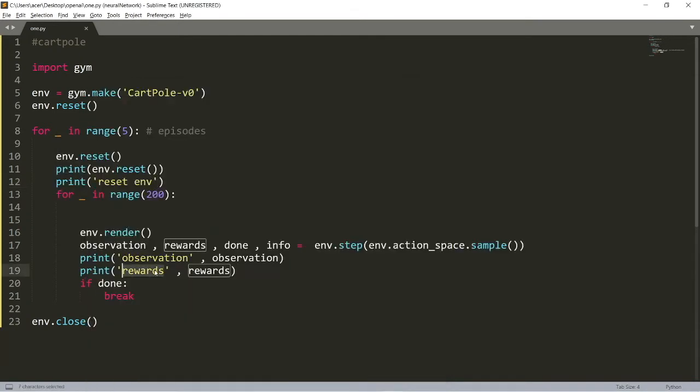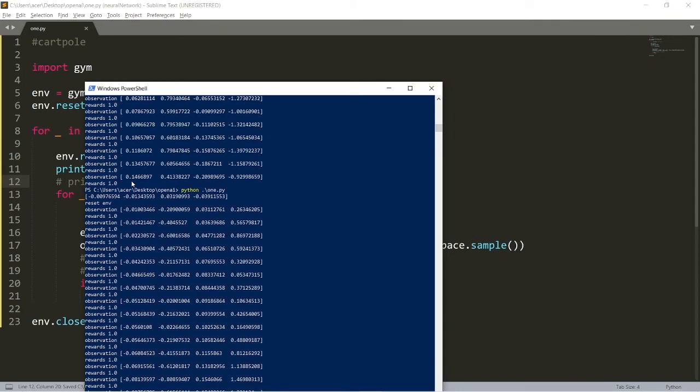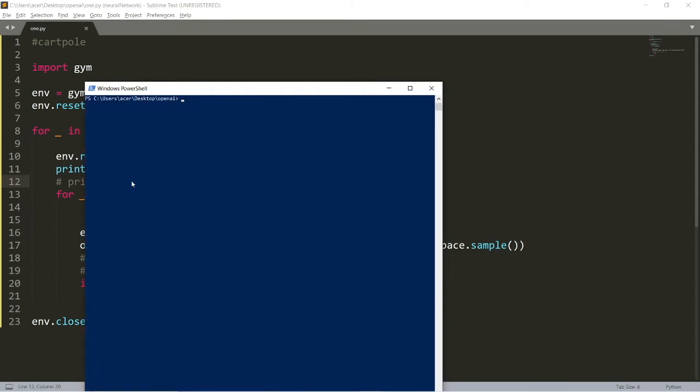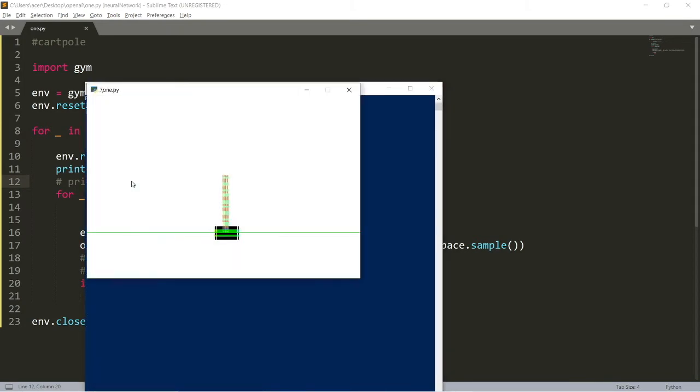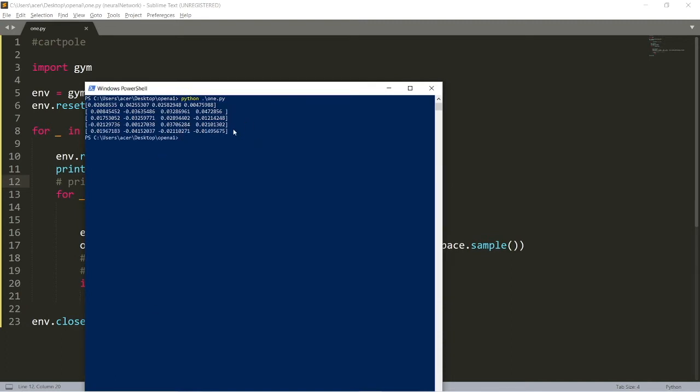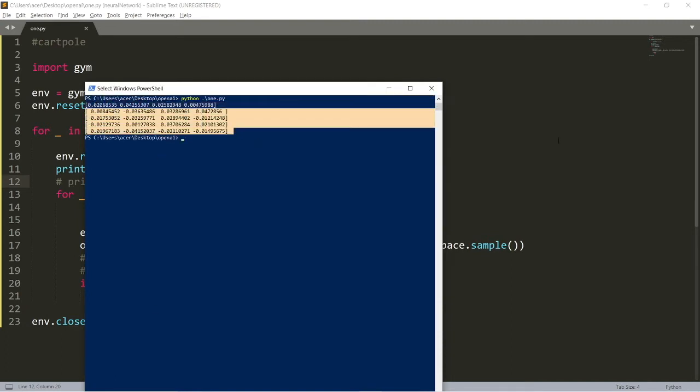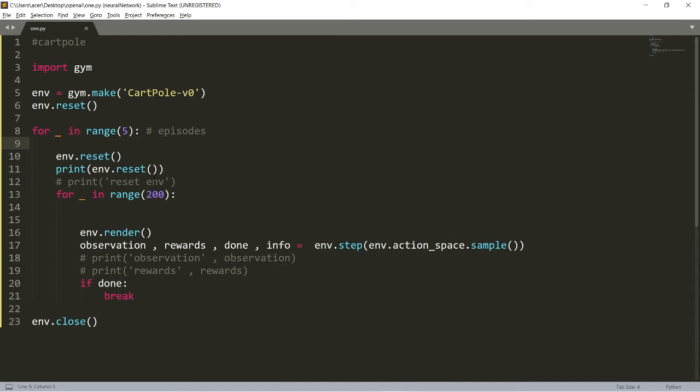Let me just comment this out. We can just see what this does. It also gives you the observation space as well. So if you want to check the difference between the two... I was thinking about something else, but yeah, this will give you an idea about the observation space when you reset the environment. So this also gives you the observation space. The step function also returns the observation space.